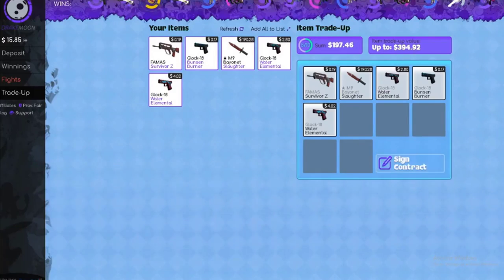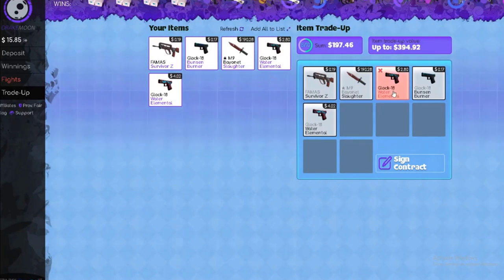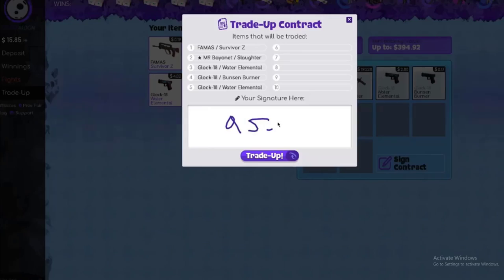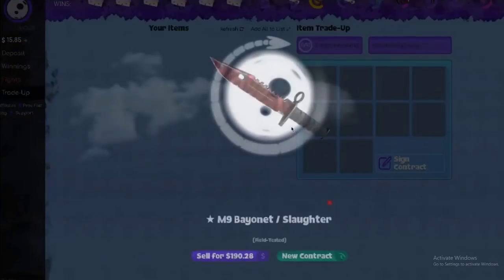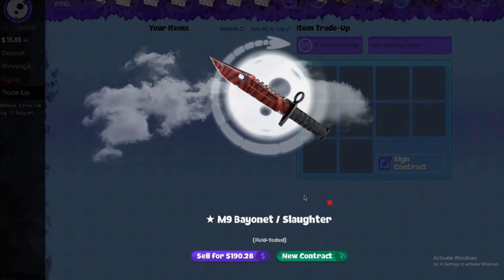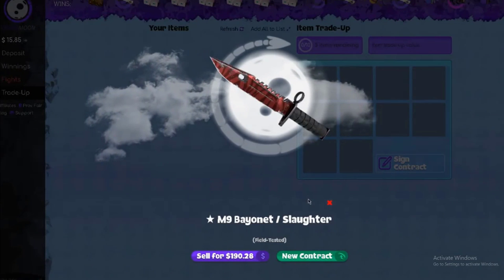Yo, guys, if you want to go check out this trade-out contract, make sure that you do on the website. Unfortunately for me, at the moment, it is down during the recording of this video. But as you can see on your screen, you can trade up different skins to get different kinds of skins that you would like. So you have a chance to win even bigger if you combine the skins together to make a better skin. So yeah, check it out if you are interested, guys.